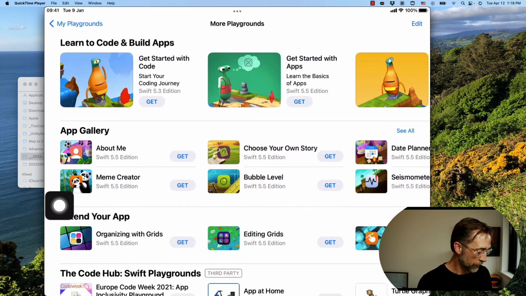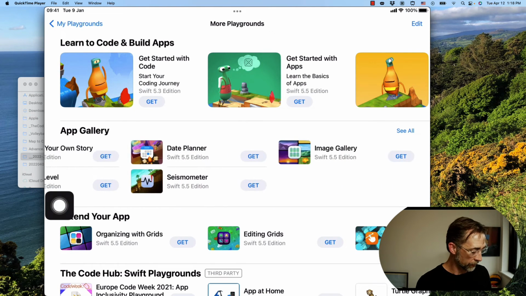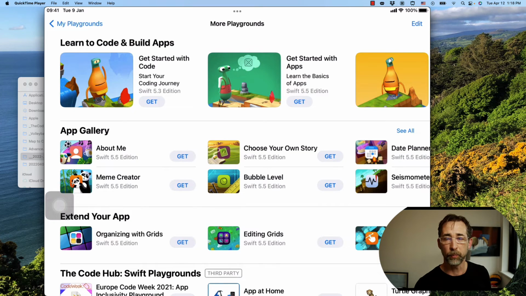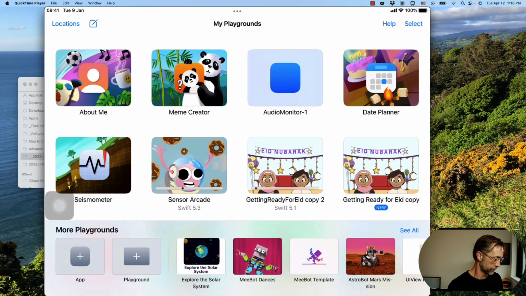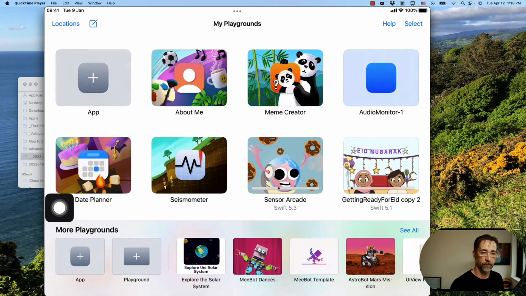We have an About Me, Choose Your Own Story, Date Planner, Meme Creator, Bubble Level, Seismometer. Lots of great examples of apps and different techniques you might use in an app. But what we're going to do is create our own app. All right, so I'm going to hit the plus button here. It's going to create an app for me.